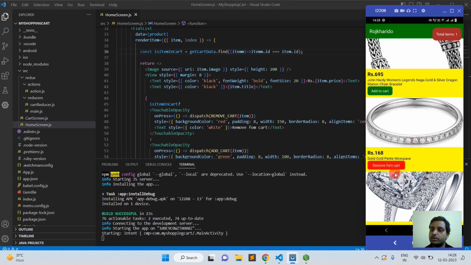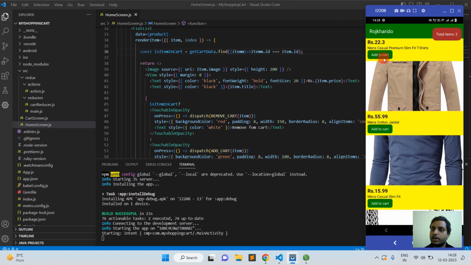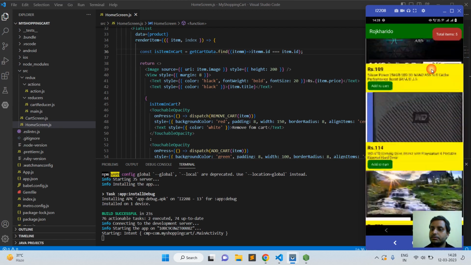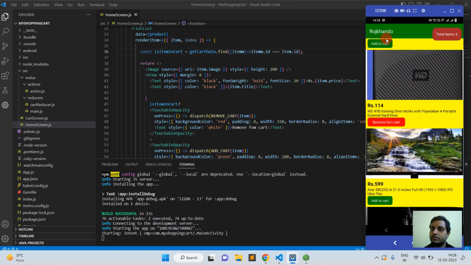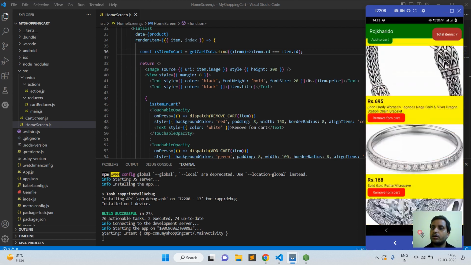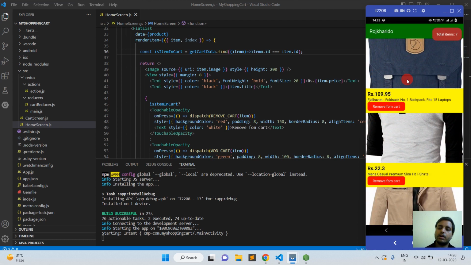Now I'm going to add one more. So it is working fine. Now I am going to work on our cart screen.